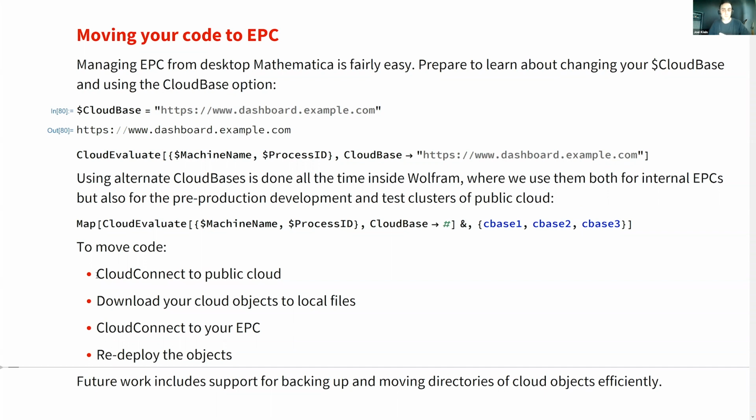This isn't as smooth as I would like. It may not be as efficient as I would like, so there is some future work to make this a much better story, basically creating an archive of cloud objects that has all your metadata and reconstituting it on another cloud, but you can do this.